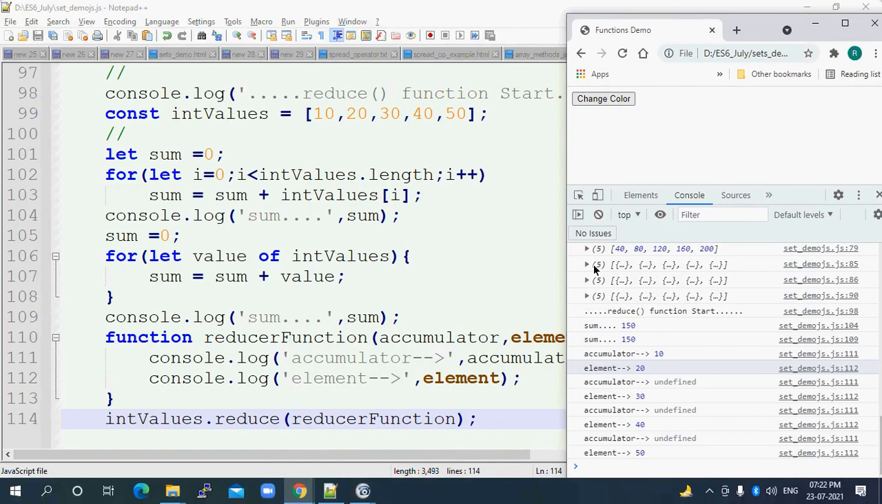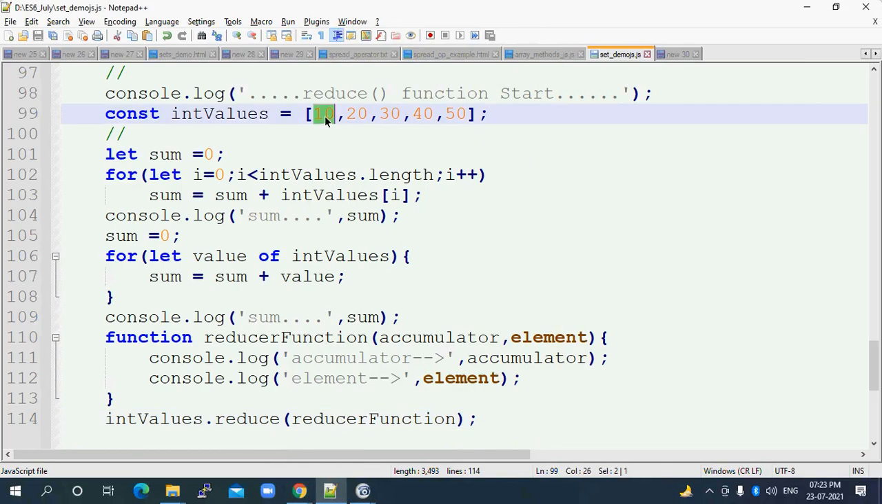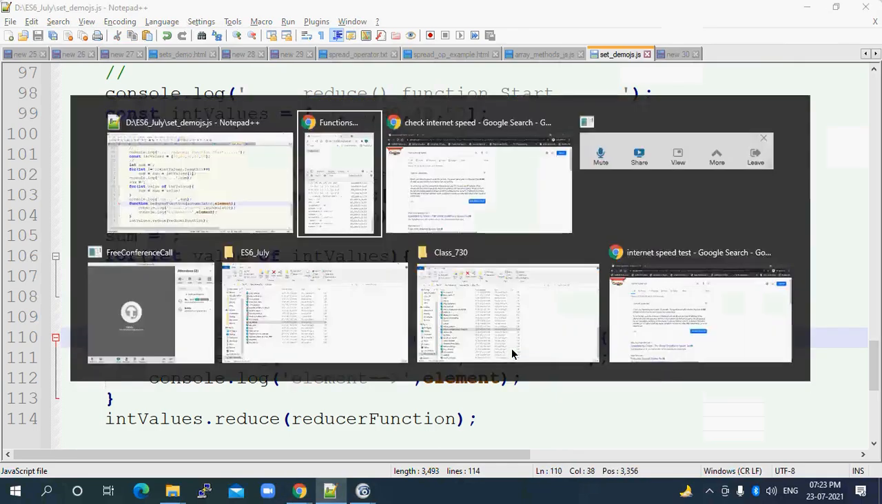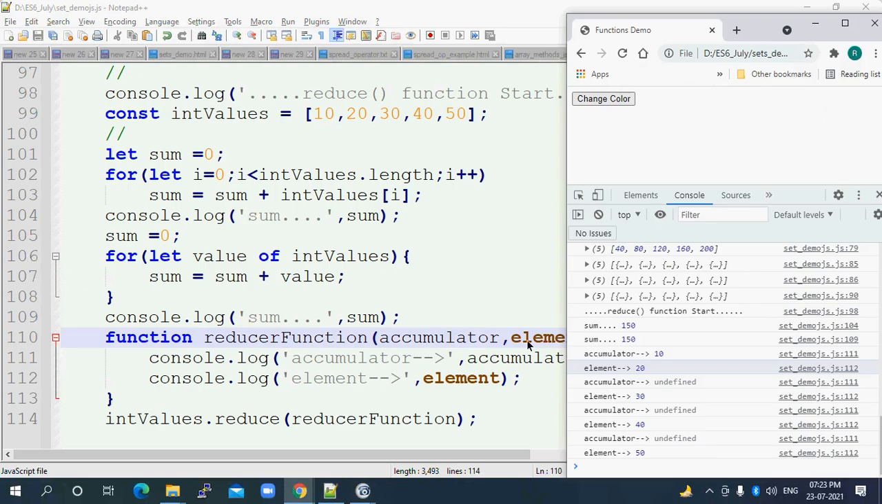For the first iteration the accumulator contains the value of the first element, right? Yes. Are you following? Yes. And in the same way, for the first iteration, the element contains the second value directly. Observe? Yes. From the second iteration onwards, the accumulator value is undefined and the element is 30, 40 and 50. Why are we getting undefined?